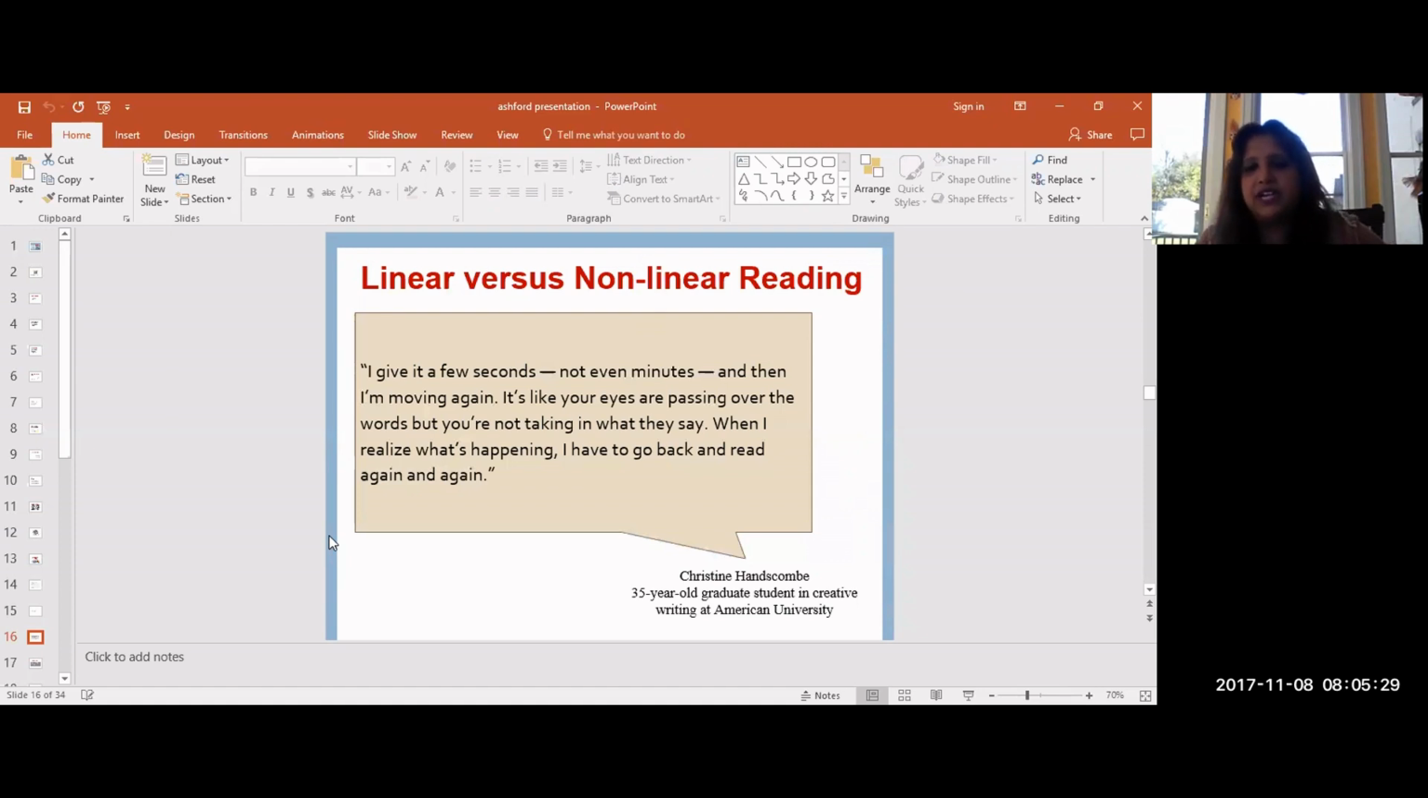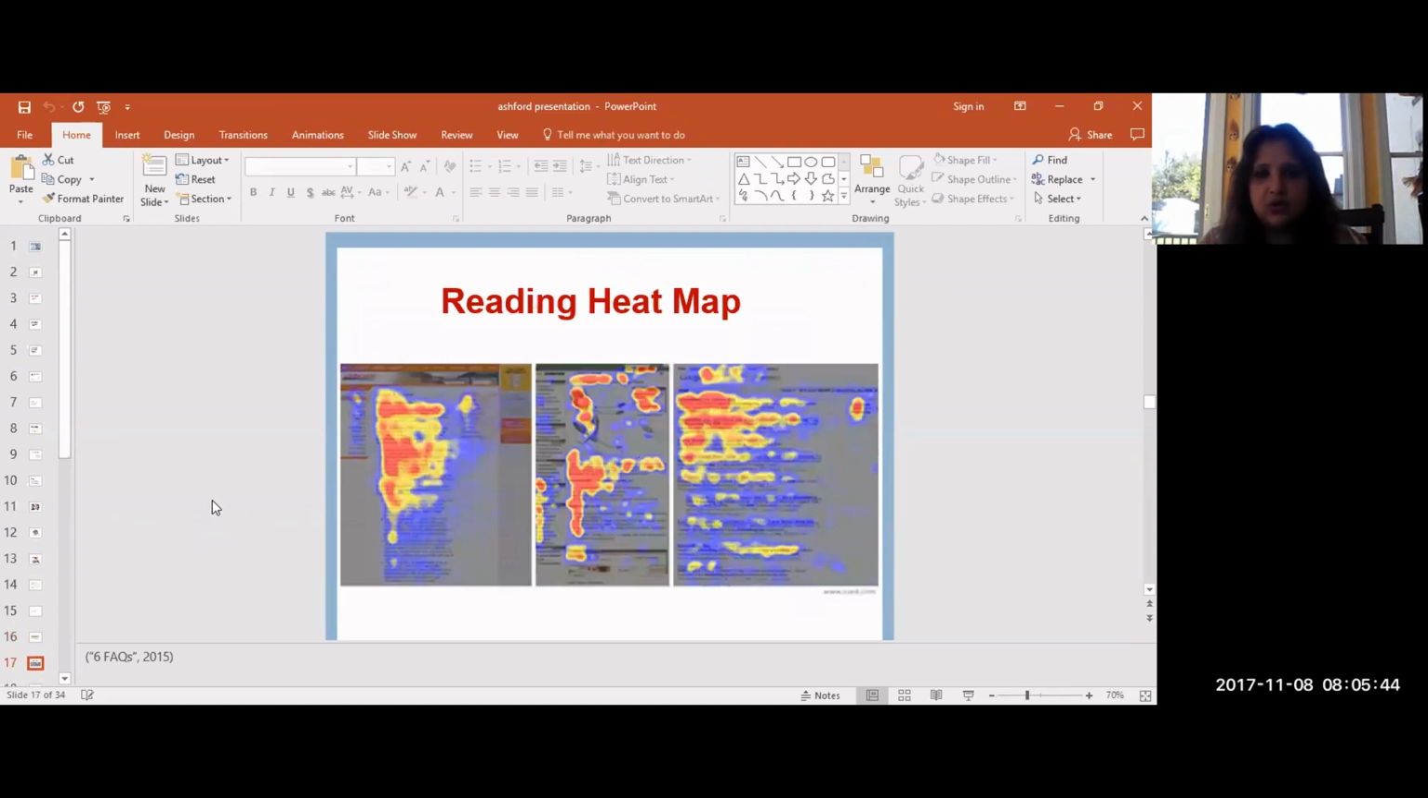This is by Christine Hanscombe, a 35-year-old grad student in creative writing at American University. And she's talking about a way that students are now reading text, which is actually in a very non-linear way. And so this is quite interesting. This is what's called a reading heat map. It has measured how your eye focuses on text when you read it. And if you look at the middle, it's most often what they call an F shape.